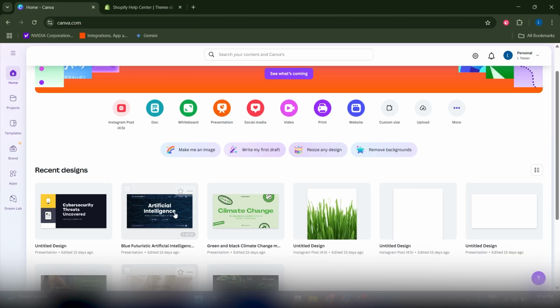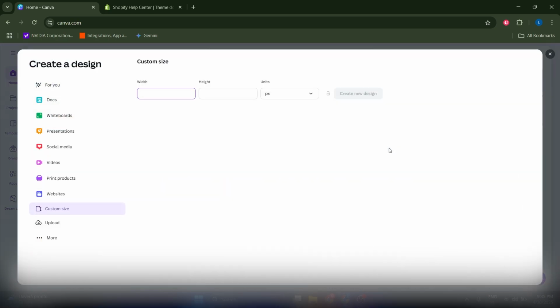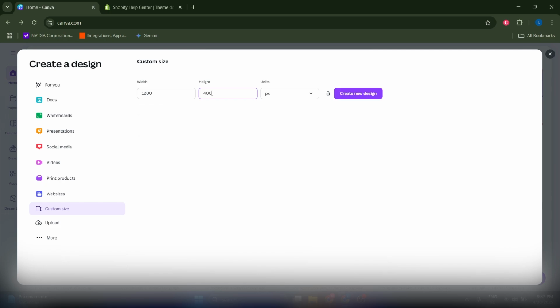Okay. That being said, common dimensions often range from 1,200 pixels, or this is exactly what we're going to do here. Okay, we're going to create a custom size banner. So let's actually go to the homepage of Canva and let's click on custom size here. And now we're just going to use the dimensions that I told you before. Okay, 1,200 times 400 pixels in height, and we're just going to create a new design here.